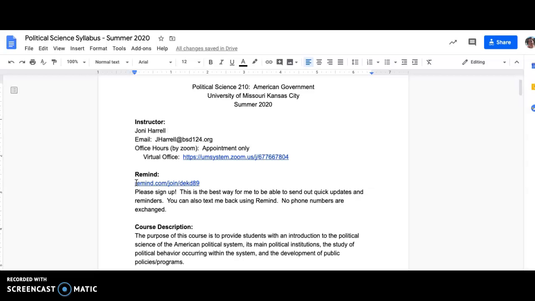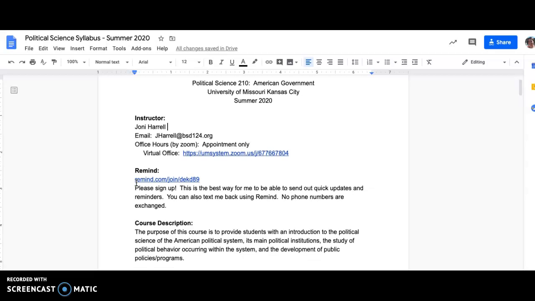I often do this to make sure that you are up on due dates. So probably for this class, I would be sending out reminds on Friday saying, hey, don't forget, whatever we have this week is due by midnight tonight. So I would greatly appreciate it if you could sign up for Remind.